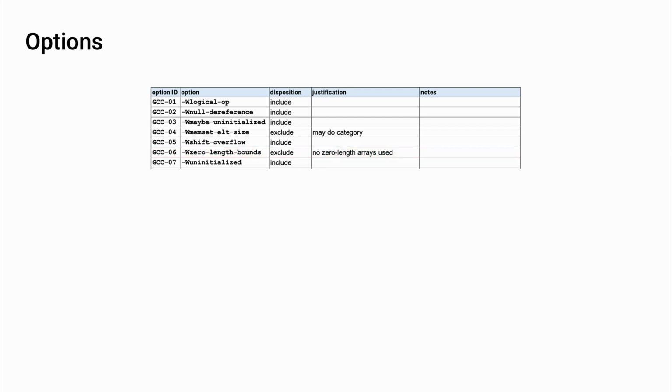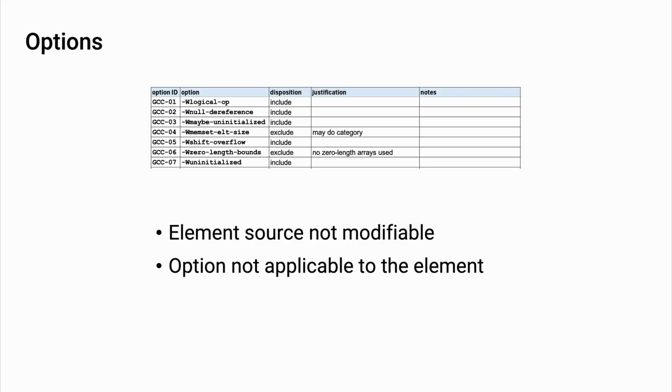Now here are some general reasons to exclude an option. The element source is not modifiable, so we just can't take up the switch because it will just cause warnings that can't be addressed. The option is not applicable to the element. We can see this here with GCC06. The option might consume too much time for the build process.